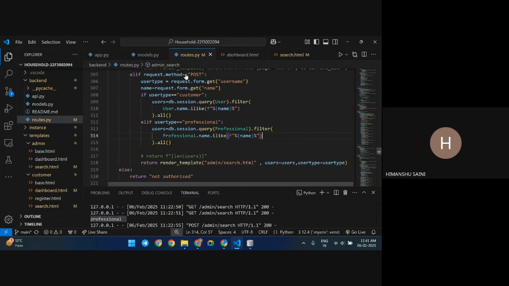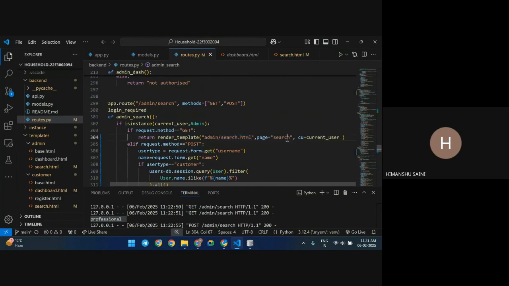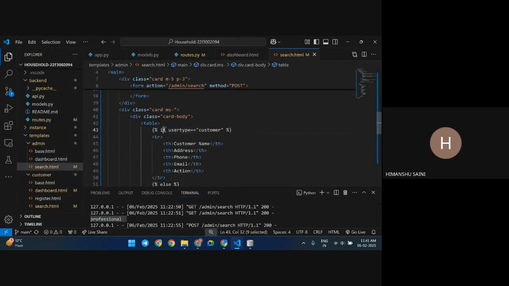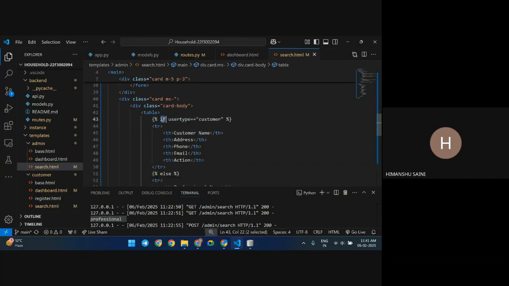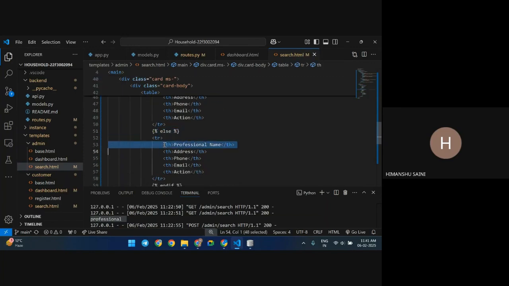where I go to the route, it is coming with a get method and rendering a template search.html, and it is not sending any user type here. So it will check user type equal to customer. It's not. It is none, because I'm not sending any user type. So it won't go inside the if, it will go inside the else, right? That's why this is shown.